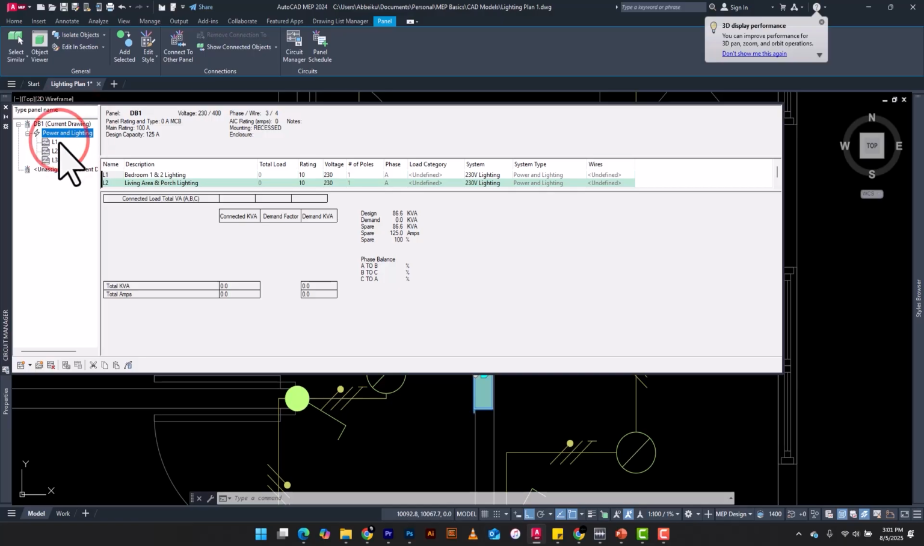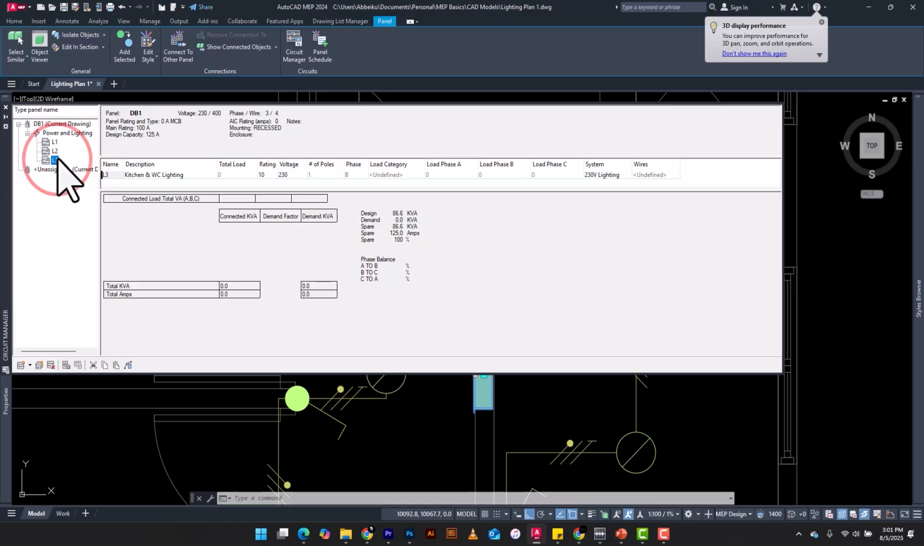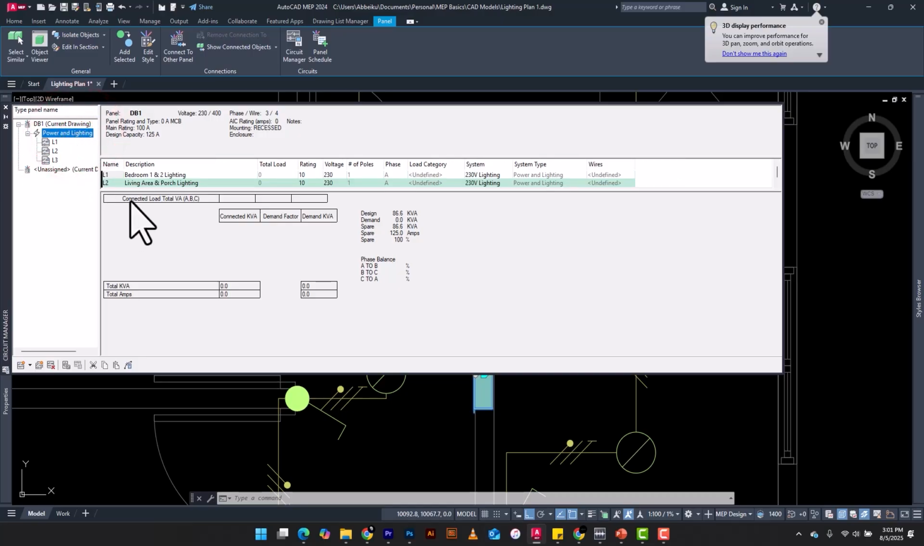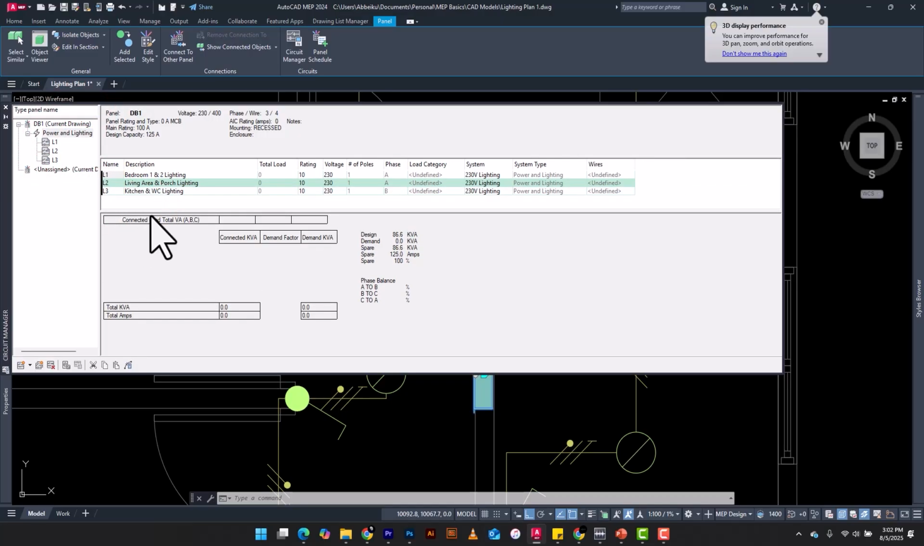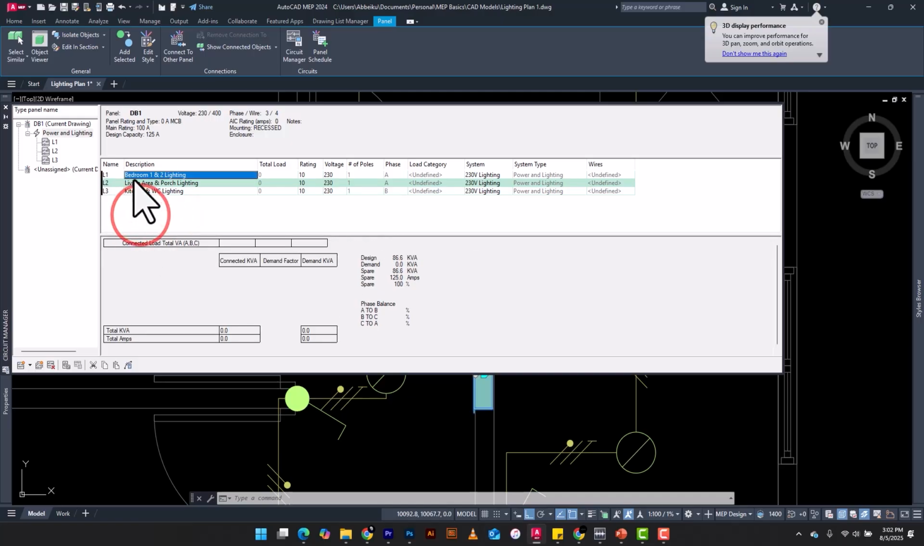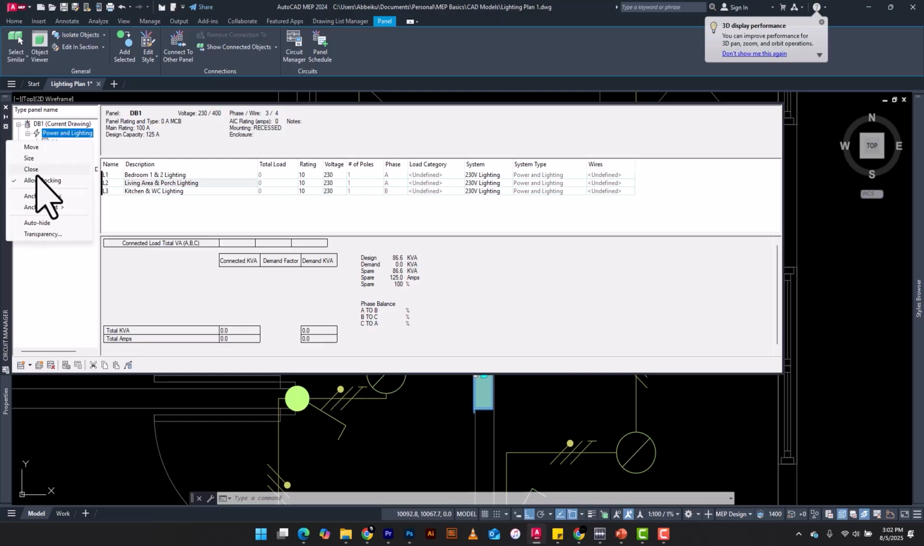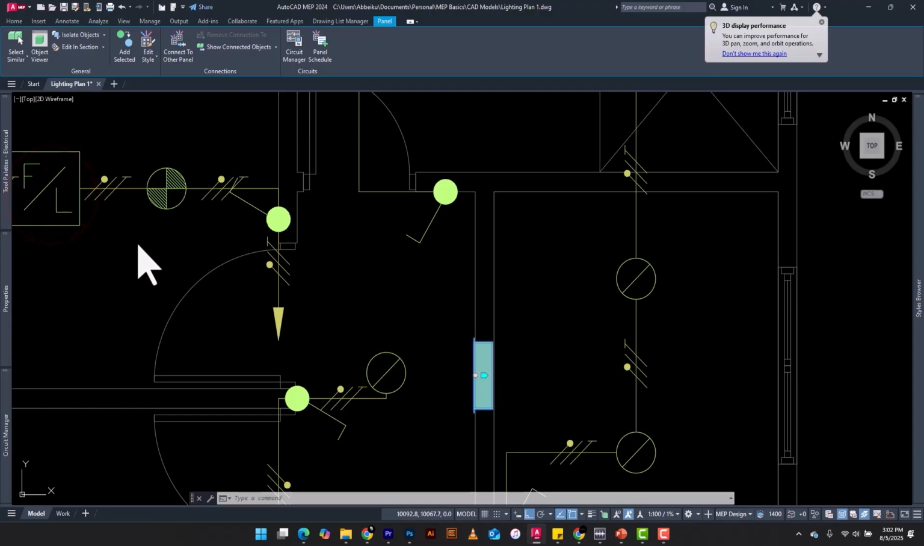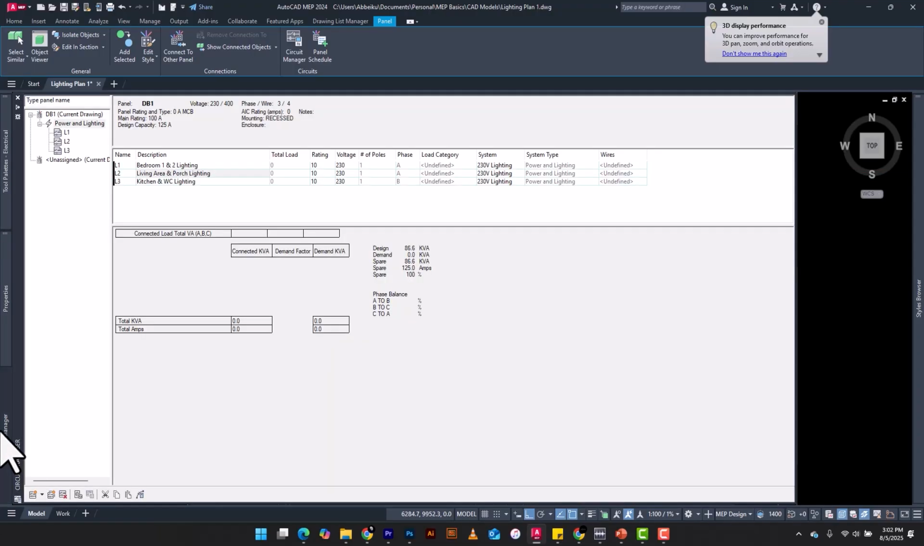L1, L2, L3, they are all what? Lighting circuit on panel. So if I draw this down, you're going to see these are all what? Lighting circuit, light and power. Okay, so this is a whole circuit file. So that's not the end. So I'm going to dock this one to left. I'm going to anchor this to left. Okay, so now we have our three things here: the tool palette, the properties palette, and then the circuit manager.